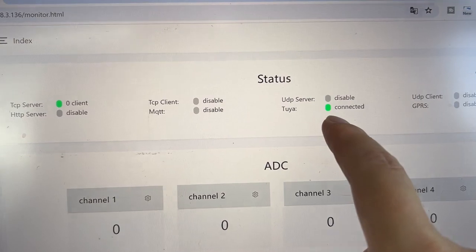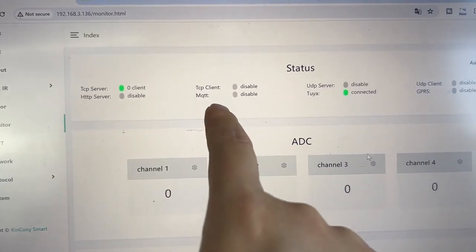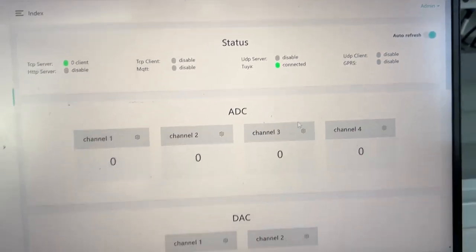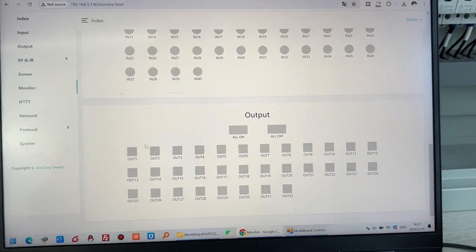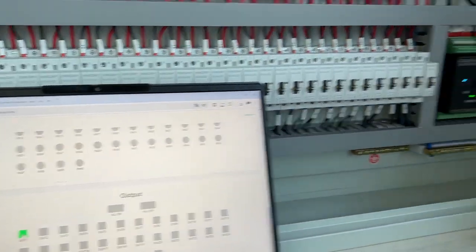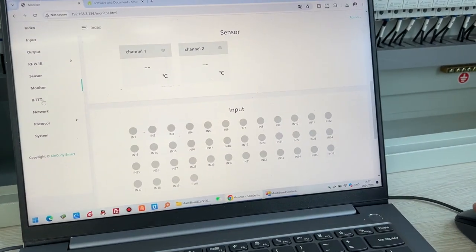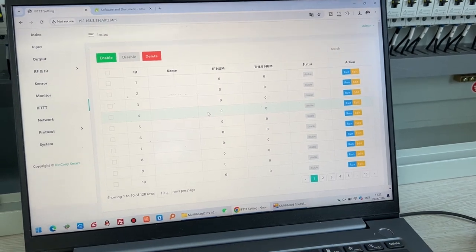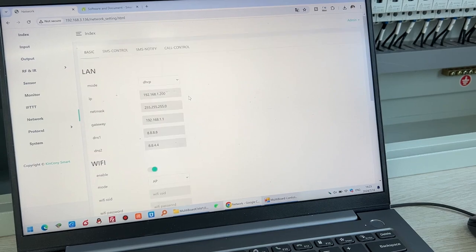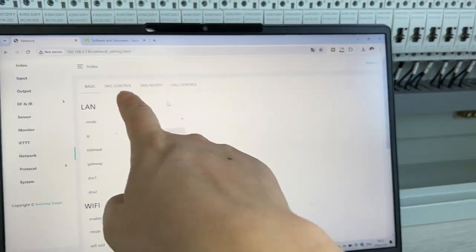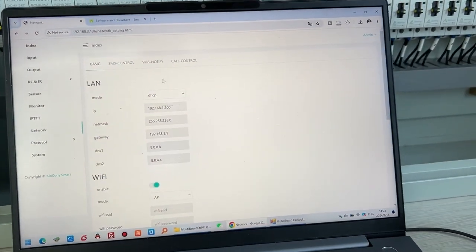You can see we have connected with Tuya, and we have enabled the TCP server, and we can also support MQTT, HTTP and UDP. So you can see all the states shown by this web page. If I turn on this one and this one, you can see the red LED. You can create commands for local automation that works locally, and the network setting. And if you have the 4G module version, you can use SMS, notification and voice call. So this is very powerful.